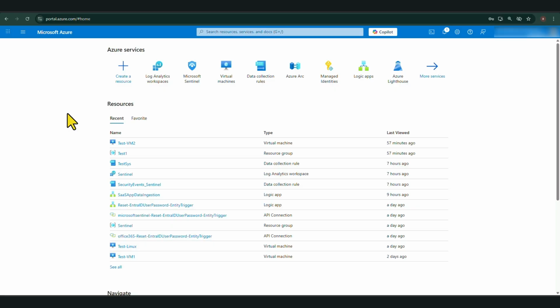First of all, let's go ahead and create a log analytics workspace. This is your repository or your database where all the logs get ingested. And then on top of your log analytics workspace, you will create a Microsoft Sentinel workspace. So Microsoft Sentinel will be your SIEM and SOAR tool running on top of the log analytics workspace.